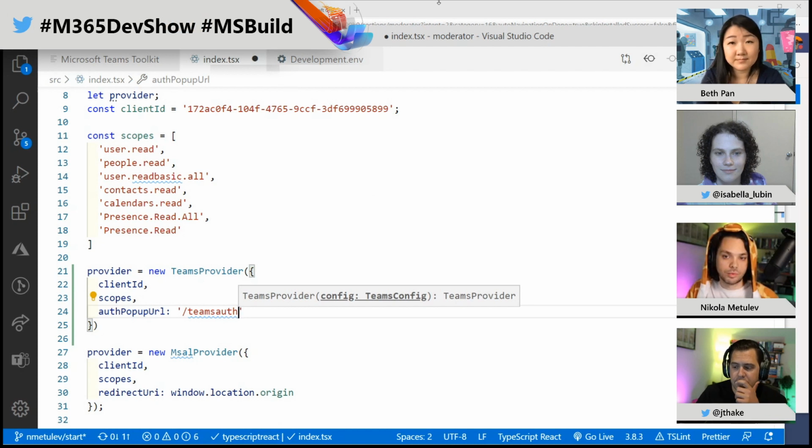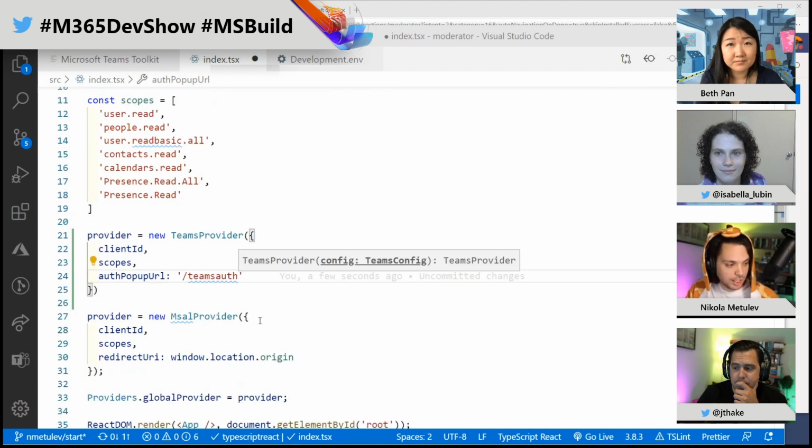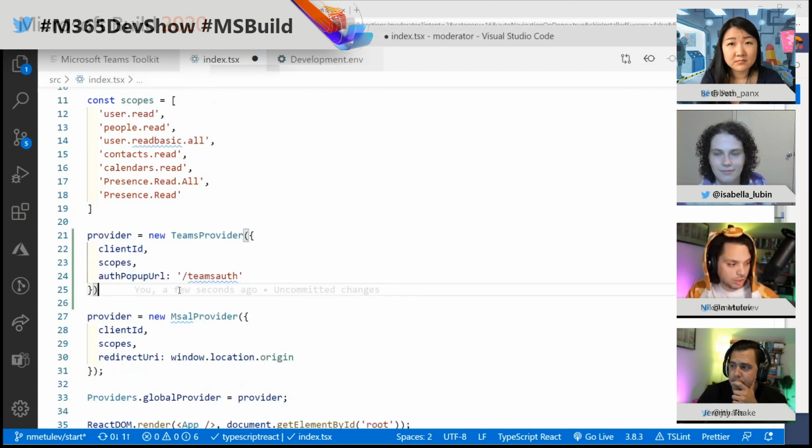And this is just when the pop-up opens up from Teams, it's going to go to my web app /Teams auth, and that's where I'm going to handle that auth. And then now I'm having two different providers. So I'll do a couple of things.